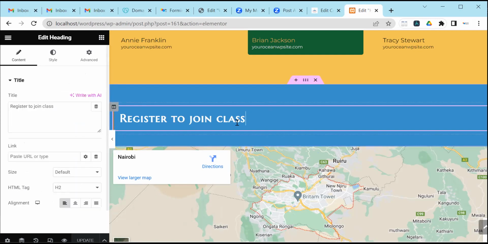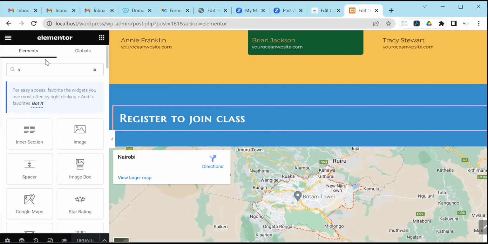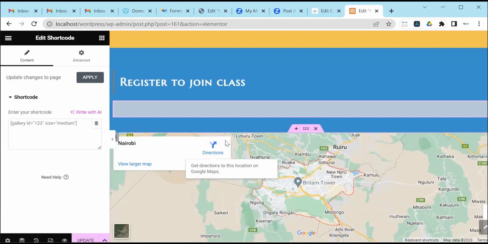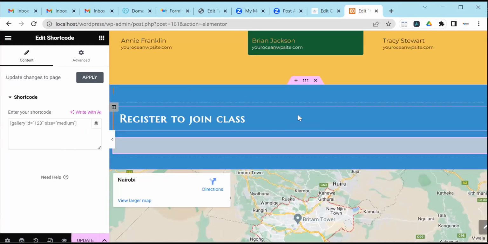So even if you come inside here and you want to add a new section beneath it, just click this icon after the word Elementor here. Then here I want to add shortcode. So shortcode is here, I will drag it. I want to place it inside that. I don't want it to be between these two sections. I want it to be inside that particular section so that it can have a background color of blue. I don't want it to have its own background color.